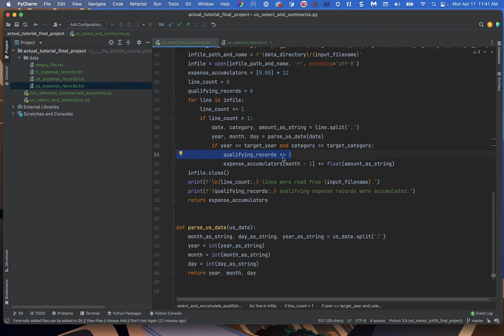We need to increase the count on qualifying records. We need to turn that string into a float, because it's a float, and we need to add it to the accumulator for this month, which is the month minus 1, because the months run from 1 to 12, and the indexes of the accumulators run from 0 to 11.